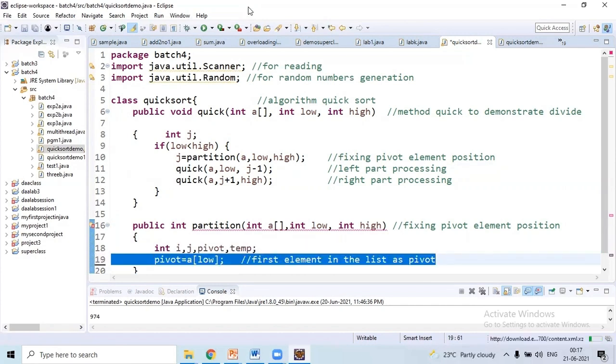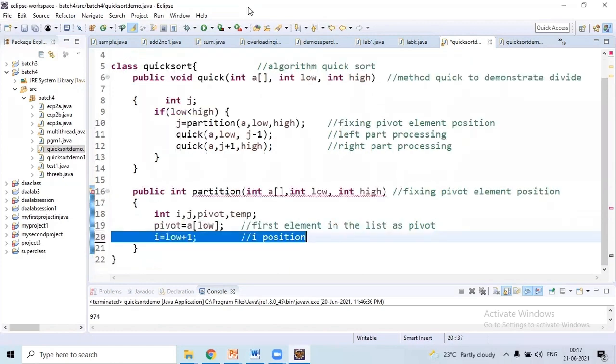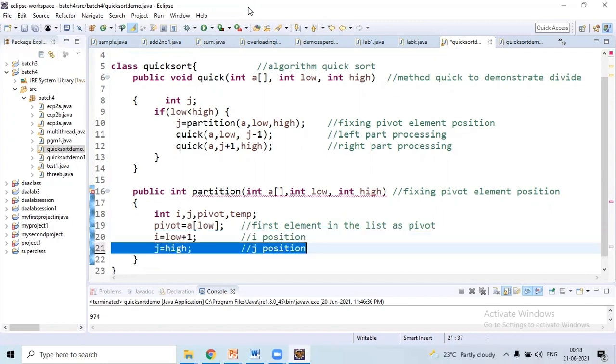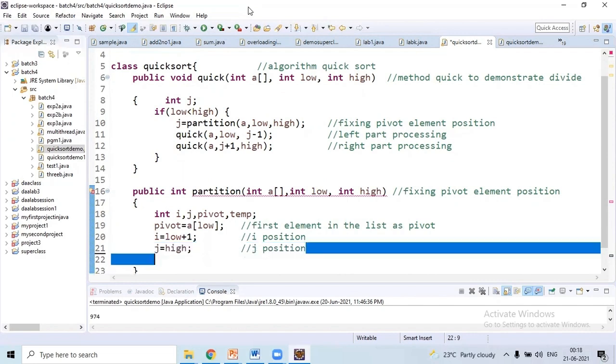Next, initialize pivot to a of low, which means the first element in the array is considered as the pivot element. After considering the pivot element, we need to set the i position. The i position is set by considering the low value. Therefore, here i equal to low plus 1. Next, we need to set the j position. J representing i. Therefore, here j equal to i.